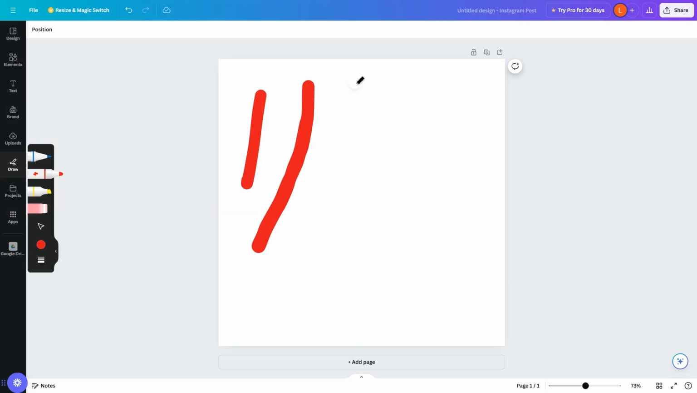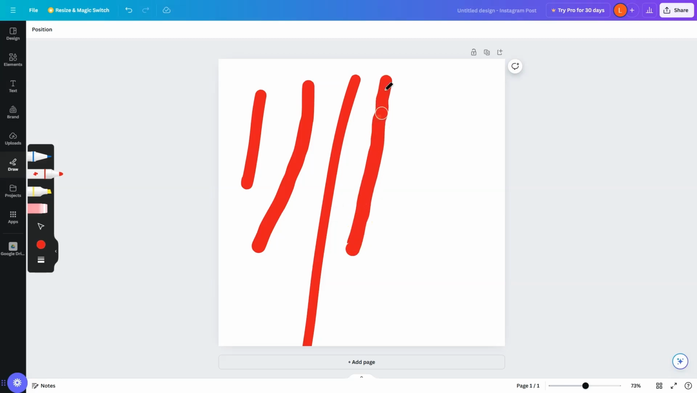And if you draw fast enough, you can see that the marker is also adapting to the pressure of your mouse or your cursor. If you draw it slowly, you'll see a bolder mark. If you drag it swiftly, there we go. So it's now a very sleek curve, right?